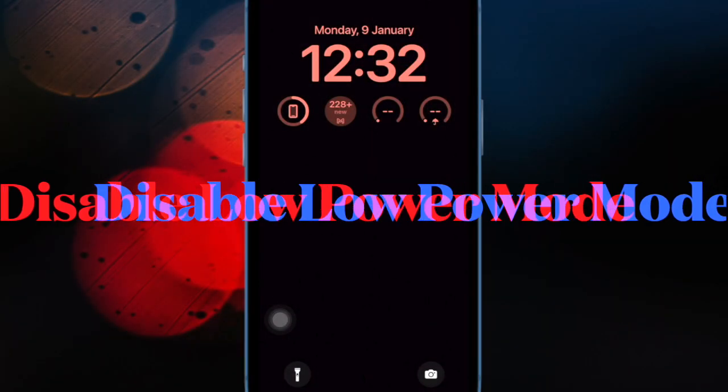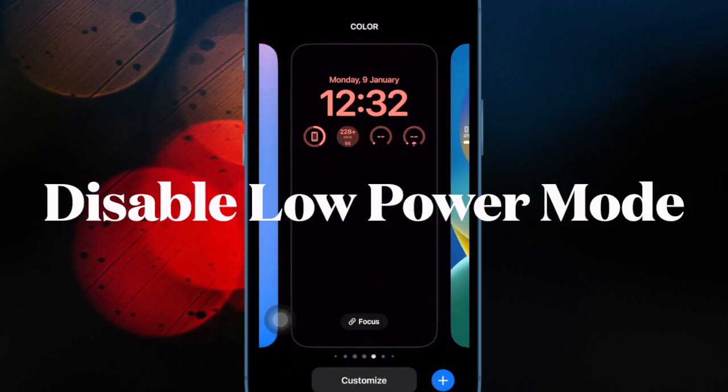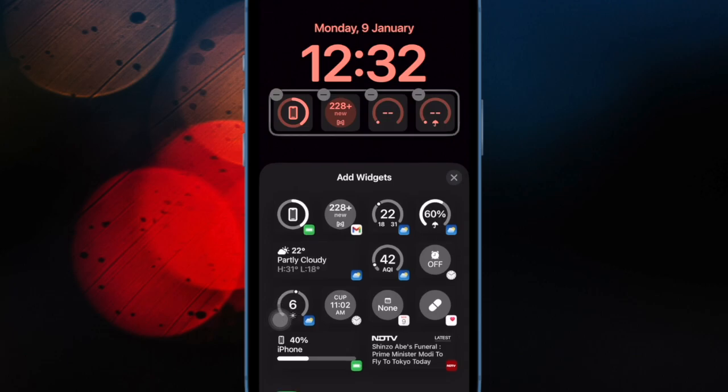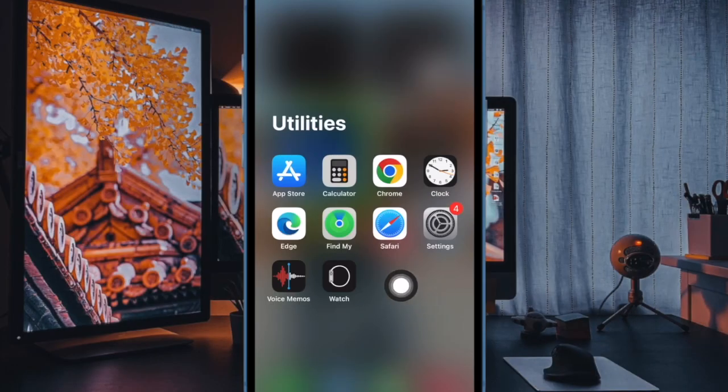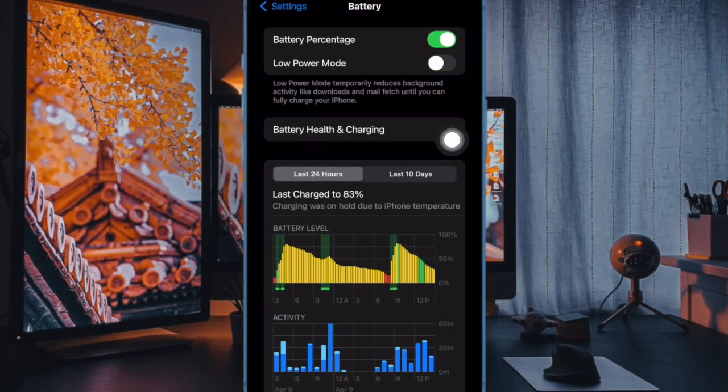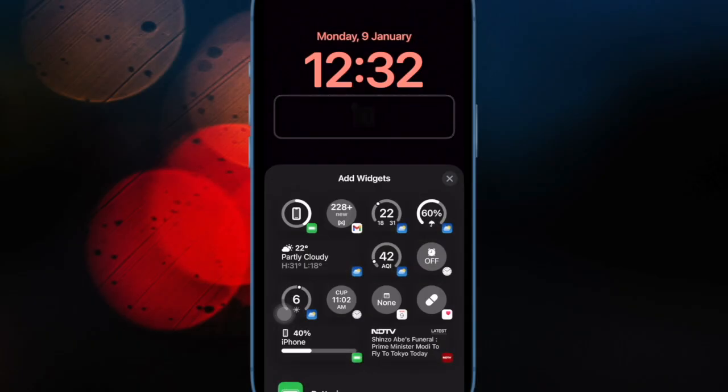Next up, I would recommend you to disable the low power mode on your iPhone. The low power mode, aka the built-in power saving mode, automatically reduces the background activities such as downloads and mail fetch in order to extend the battery life of your iPhone. While it is well thought out, you should know that this power saving mode also turns off 5G except in some cases such as large downloads and video streaming.